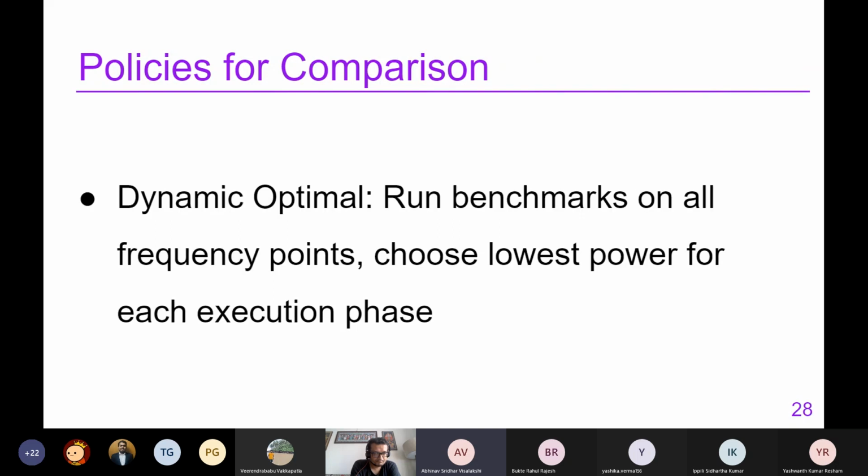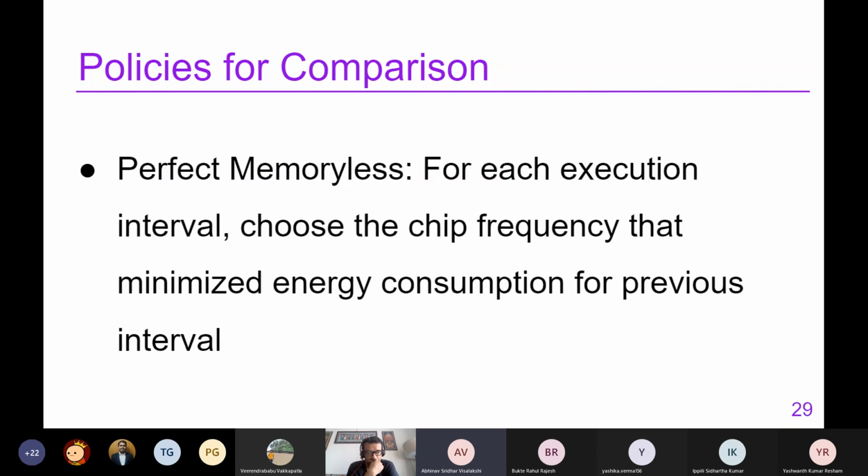Now dynamic optimal changes, because for each execution phase, they choose the lowest power among all the frequency points that they have chosen, and all those minimum powers are added up. So this sort of gives me the ceiling. Now this third one is perfect memoryless. For each execution interval, they choose the chip frequency that minimizes the energy consumption for the previous interval.